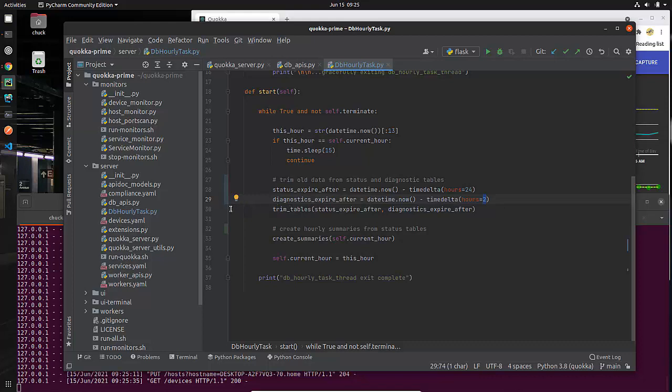Basically, one thing I'm doing is I'm calling trim tables. We'll look at that in a bit. The second thing I'm doing is create summaries. So I get down here when it's the next hour, right? I didn't actually go over this, but if it's the same hour, I continue. I just go back up here, wait 15 seconds, wait 15 seconds.